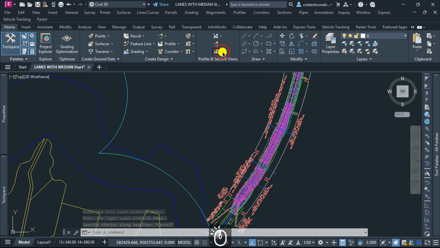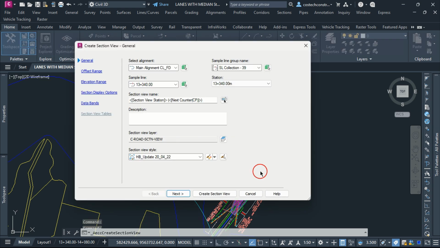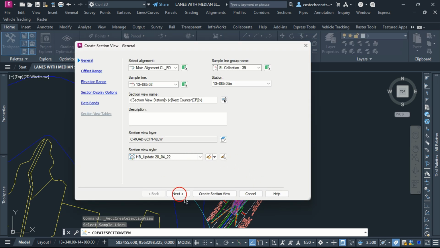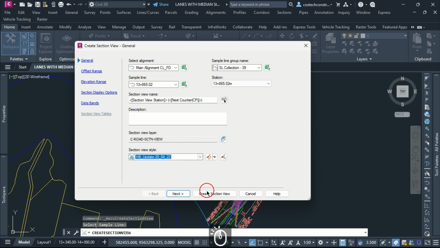We can now drop at section views, then select create section view. I will select pick sample line command, then pick this sample line. This drawing contains various styles, so I'll just proceed by selecting create section view.